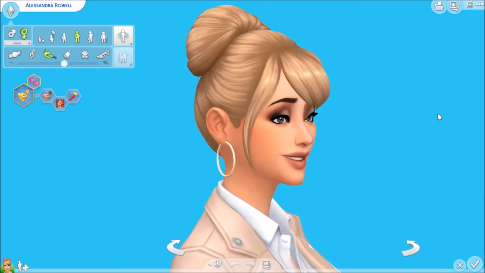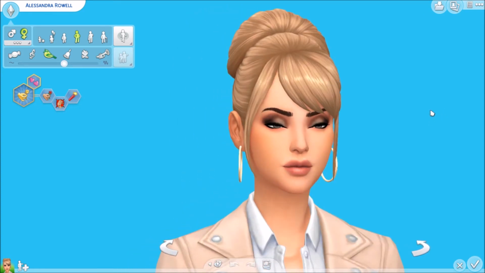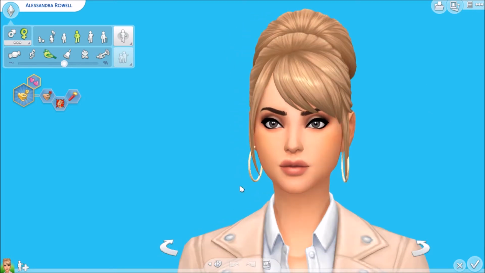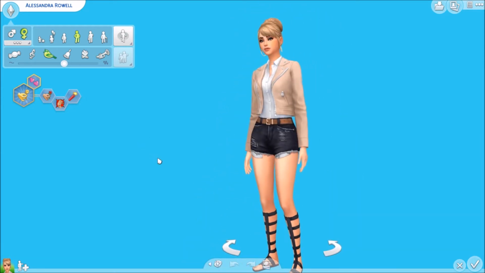So she has defaults on, as you can see. The eyes are default eyes, and the skin. But if I was to remove those, she has no CC hair, no CC eyebrows, no CC clothing, none of that. This is a CC free sim.